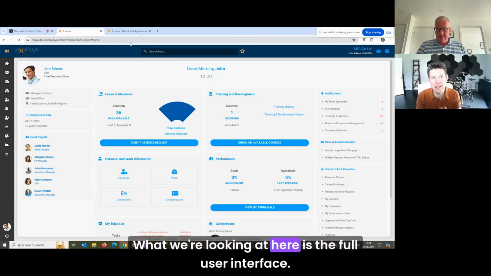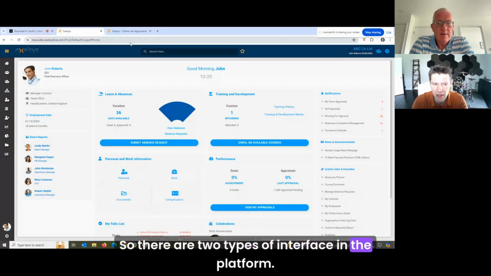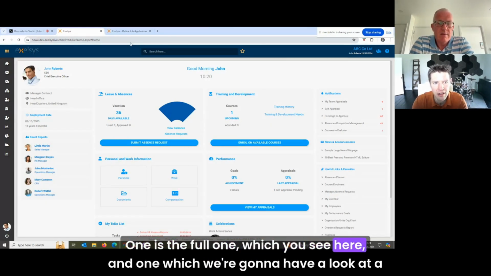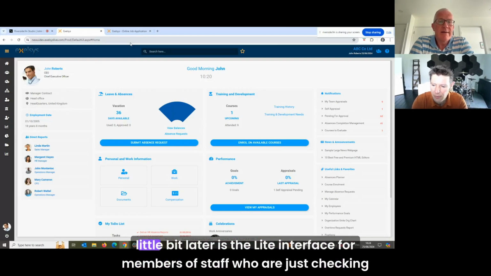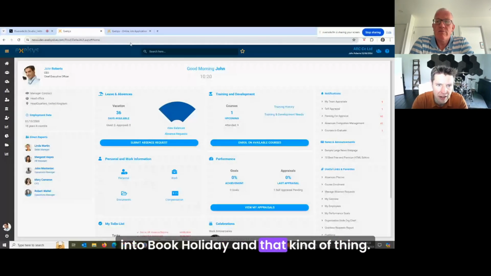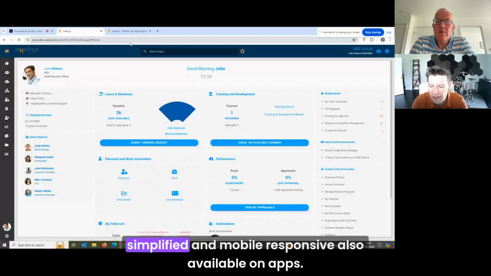What we're looking at here is the full user interface. There are two types of interface in the platform. One is the full one, which you see here, and one which we're going to have a look at a little bit later is the light interface for members of staff who are just checking in to book holiday and that kind of thing. So much more simplified and mobile responsive, also available on apps.